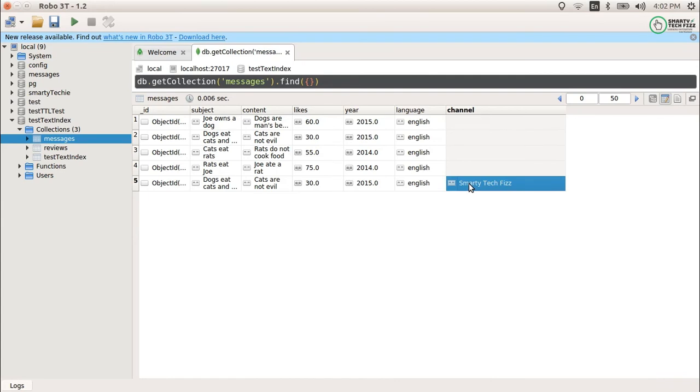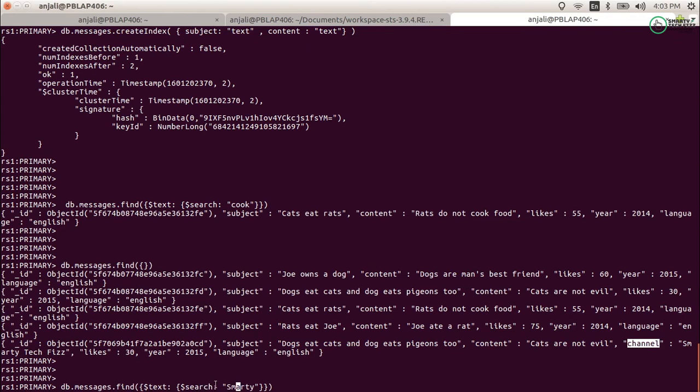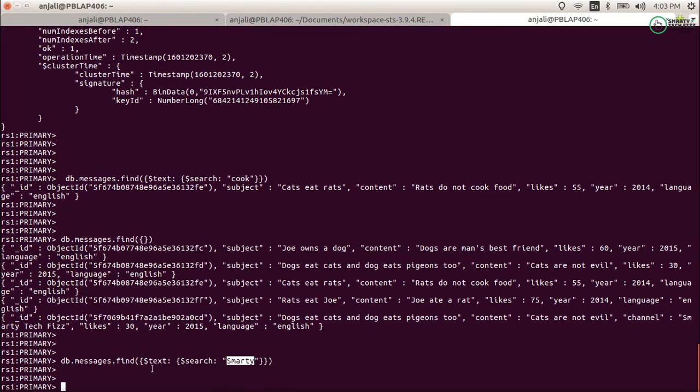Now we know that channel does not have any index on it, neither a text index nor any other type of index. So what will happen if we want to search on it using $search? Let's see. I want to search for the keyword Smarty. Let's search it, and you can see it is not returning anything, because Smarty is present neither in the subject field nor in the content, and we have the compound index only on subject and content, not on any other field. So that is the usage of the compound text index, and of the single text index. That is the working of it.